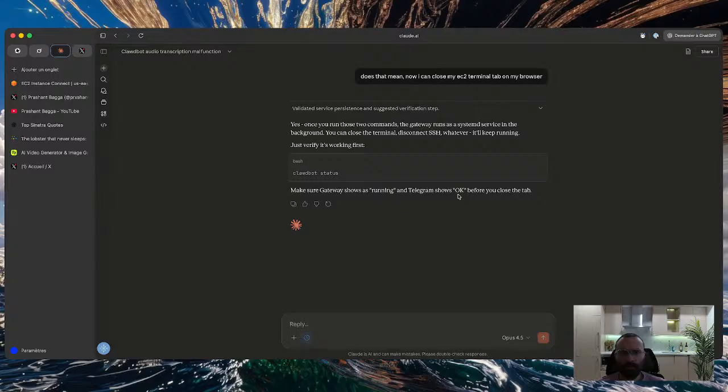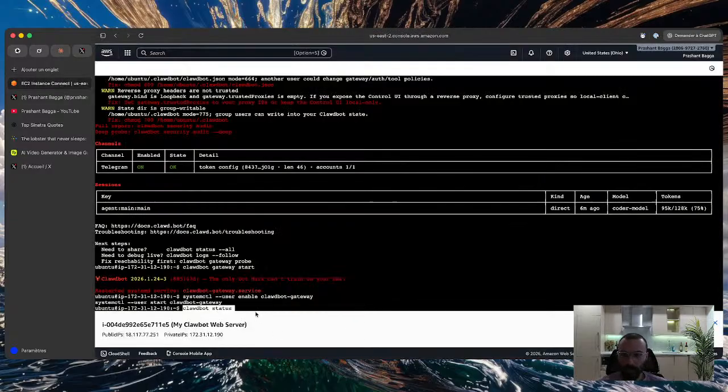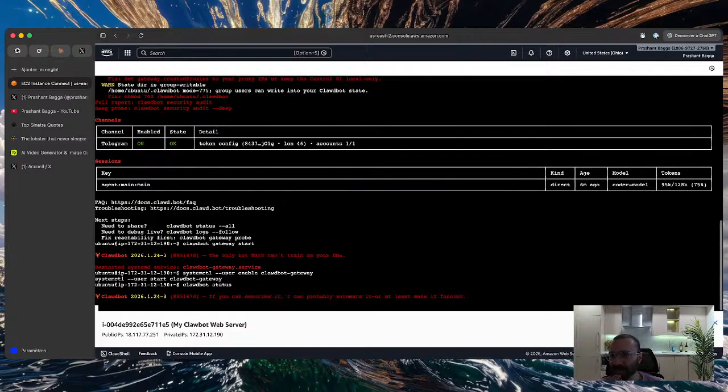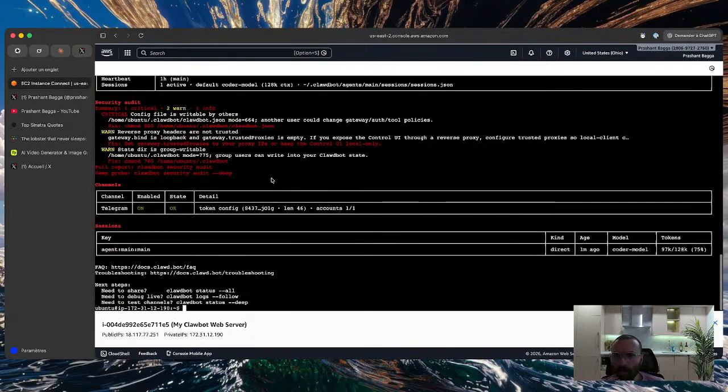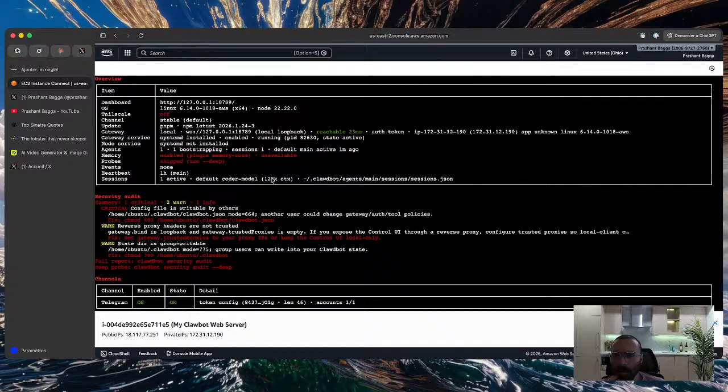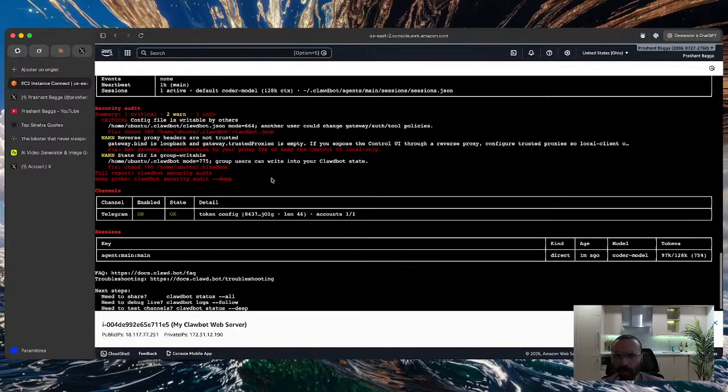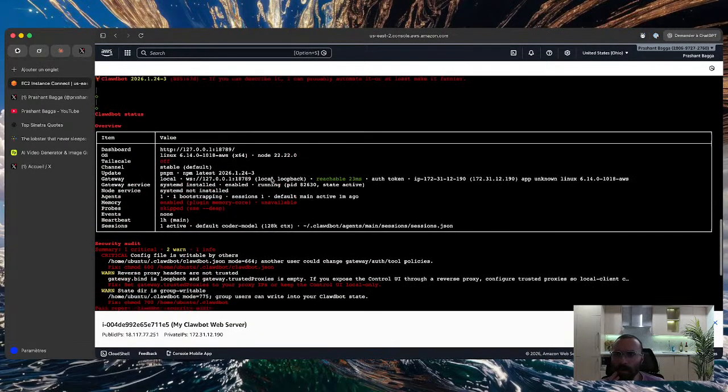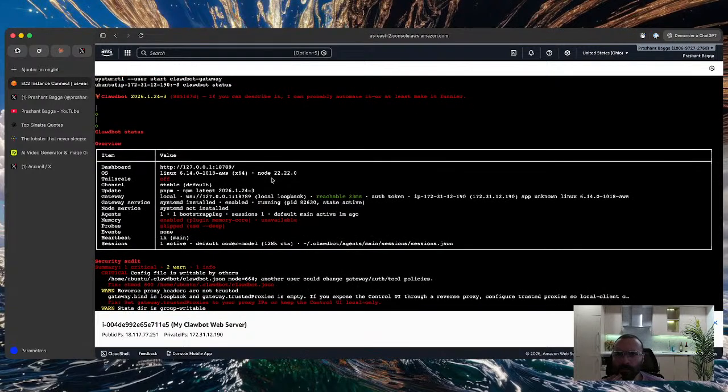Yes, once you run those two commands, the gateway runs as a systemd service in the background. You can close the terminal and disconnect SSH, whatever. It'll keep running. Just verify it's working first. Make sure gateway shows it's running, Telegram shows okay. Before you close the tab, CloudBot status. Let's go. Gateway reachable. Telegram okay. If you can describe it, I can probably automate it or at least make it funnier.